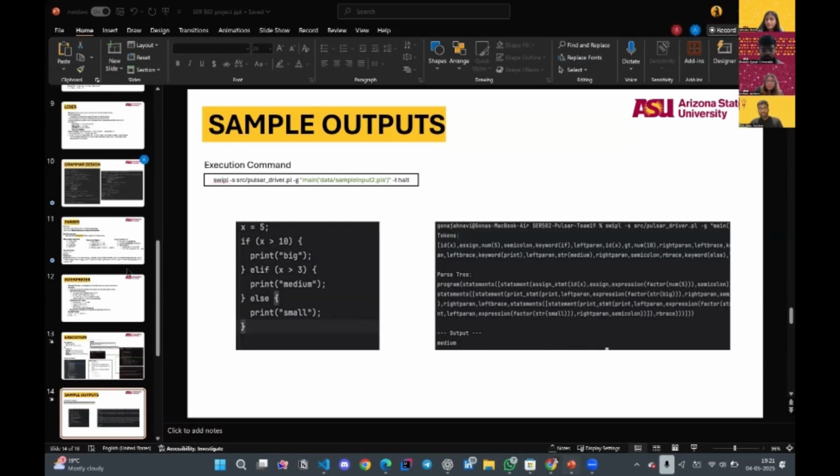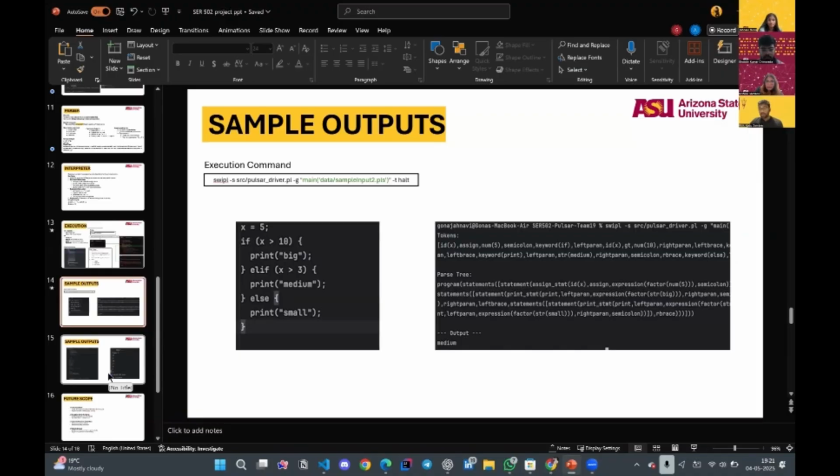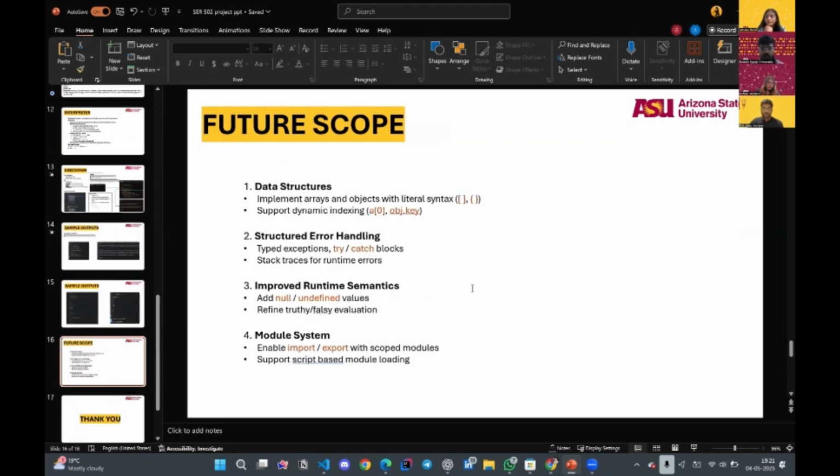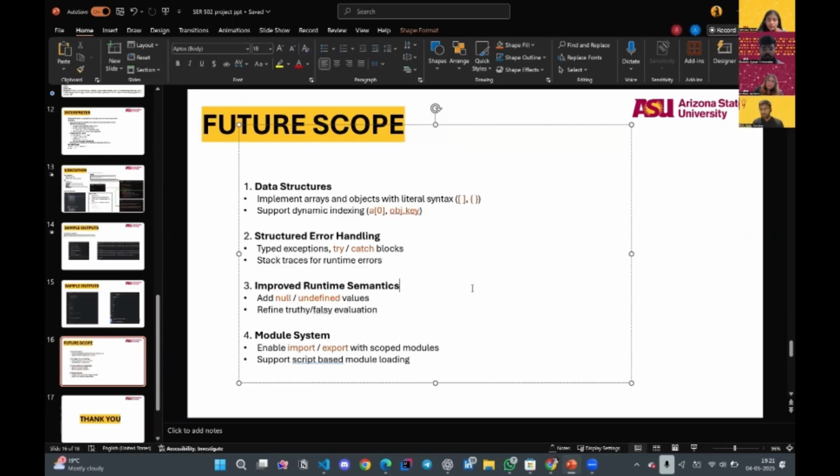So let's move to the next slide. As I said, the scope of the language is global. So the moment you declare a dynamically typed variable, it is accessible throughout the code structure. Future scope is that we don't have data structures at the moment, so we'll be implementing arrays and objects in the next upcoming version of the language. We also will try to implement the literal syntaxes, which are the brackets and the parentheses, which will help in block code because of block scope.